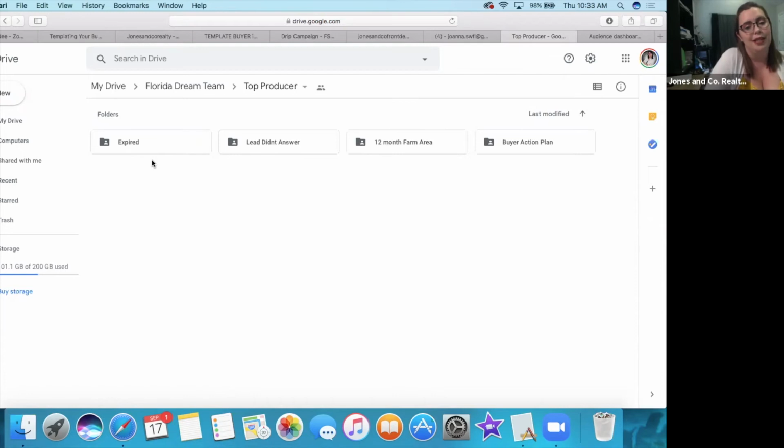We've done lots of classes on Google Drive, but this is just how to best store a lot of your templates. So I store all of my emails in Gmail, and then I store all of my letters, all of my schedules and my text messages in Google Drive. That way anybody can access it if they need to, especially if you're working on a team.